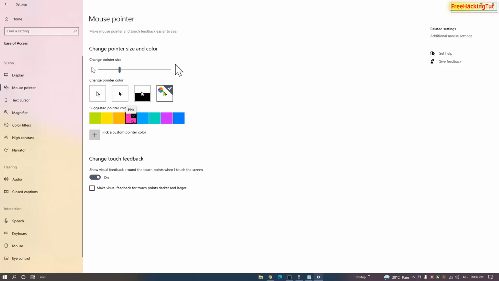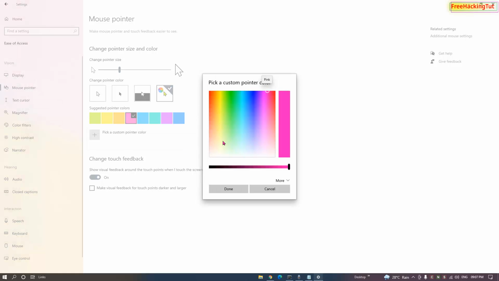So that's how you can change size and color of mouse pointer in Windows 10. And if you want more color option, you can click here and select the color. Like this.